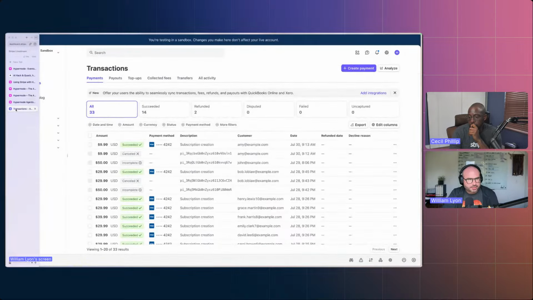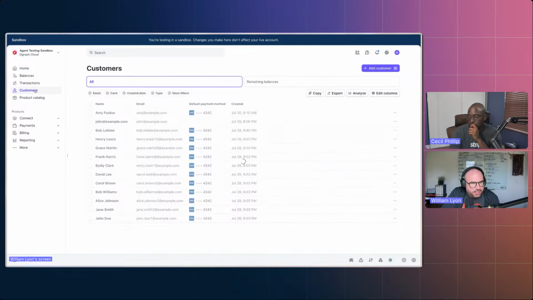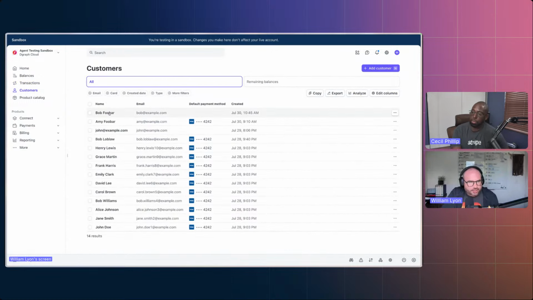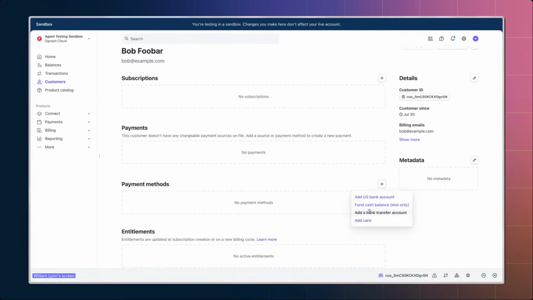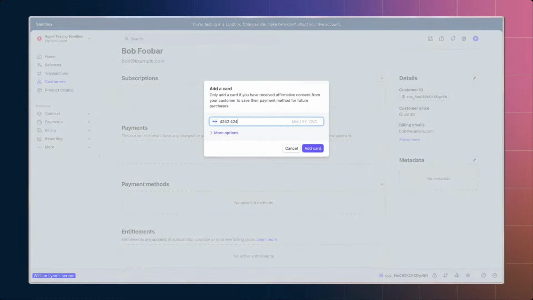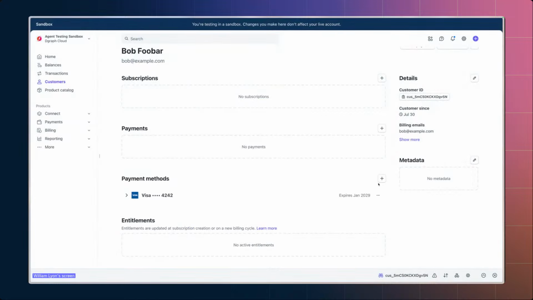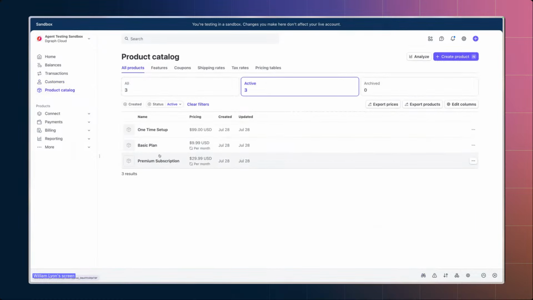Like we've done that. If we go now to our dashboard, to customers, here's Bob Fubar that we just created. I'm going to add a payment method for him, because this is one thing I know that you can't do through the MCP server, is send credit card information, which I think makes a lot of sense. So we're going to go ahead and create a default payment method for him, and we'll set that as default. Cool. And if I look at my products, I have basic plan, premium subscription, one-time setup.